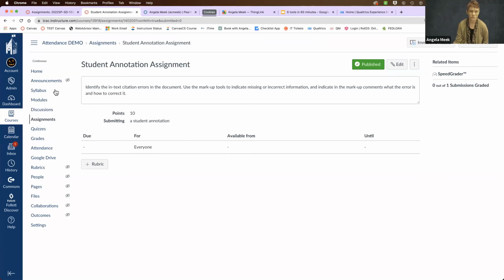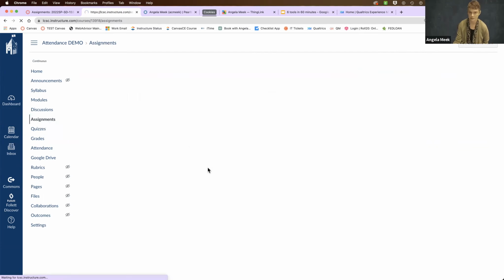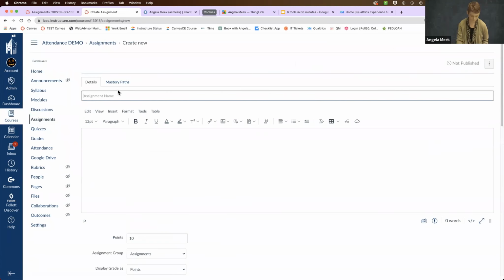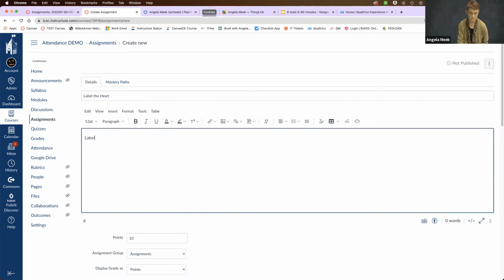You can do all sorts of really cool things with this. I'm actually glad that I have nurses in the audience, because one of my first thoughts was like, you could upload diagrams of body parts and have them use the annotation tool to label those. So if I make a new one here, we'll go through the whole process. This is my label the heart. There we go. Ooh, blood flow.